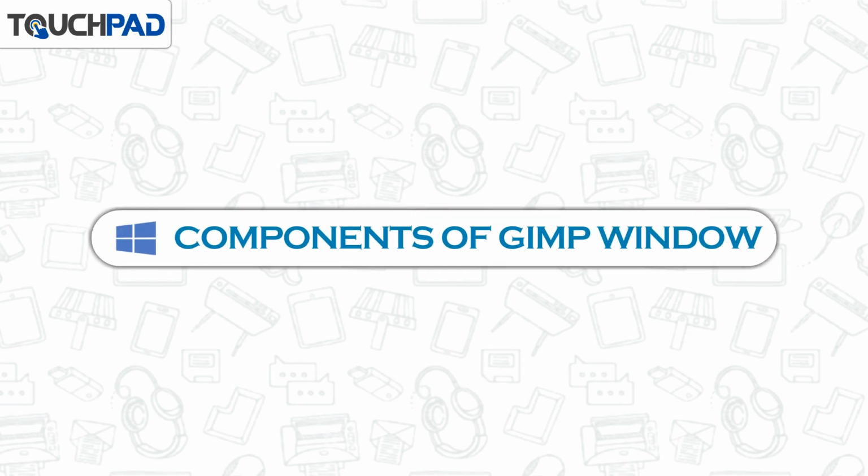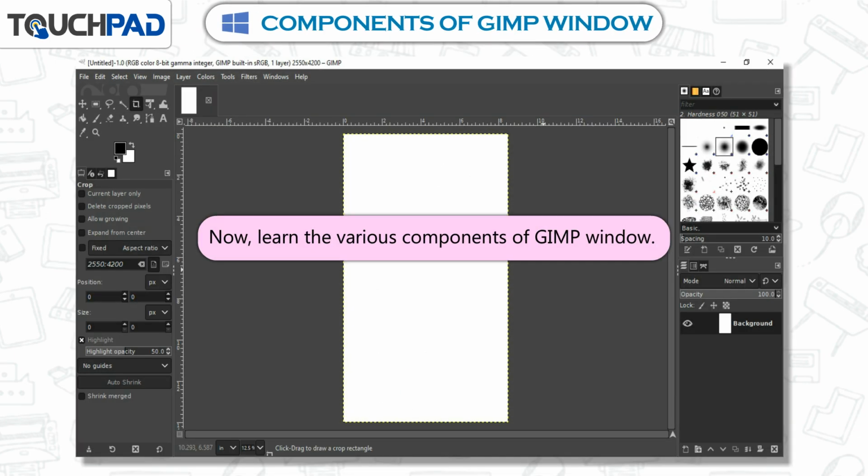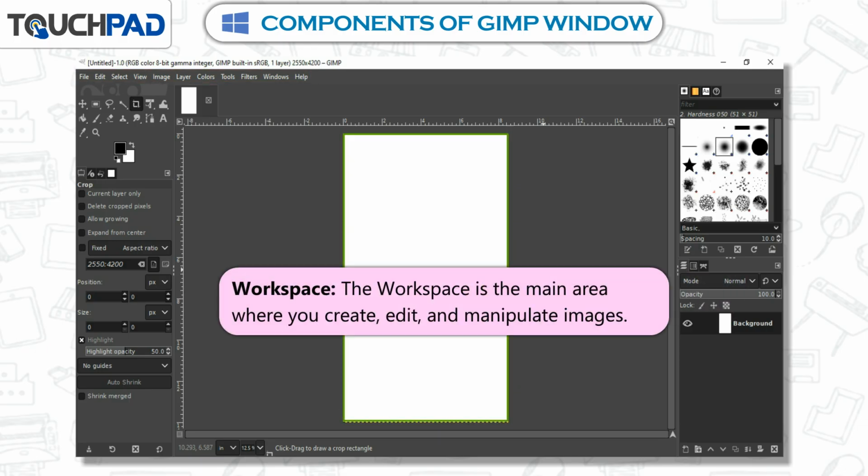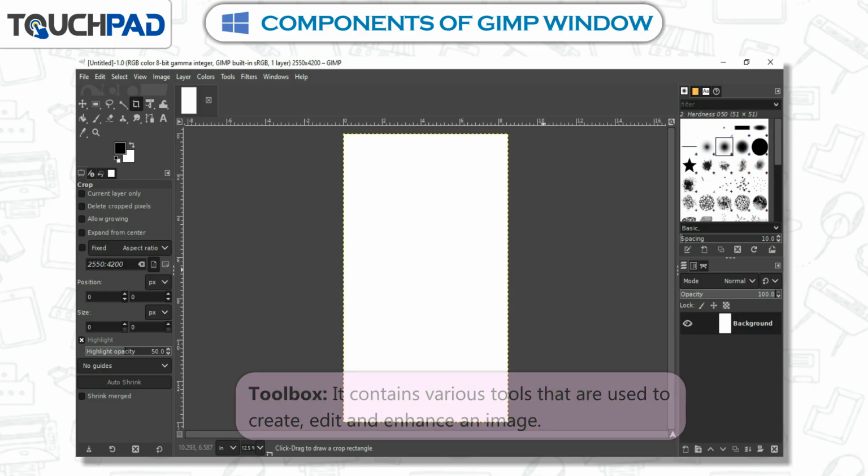Components of GIMP window. Now, learn the various components of GIMP window. Menu bar. It contains different menus such as File, Edit, Select, Image, etc. for doing various tasks. Workspace. The workspace is the main area where you create, edit, and manipulate images.